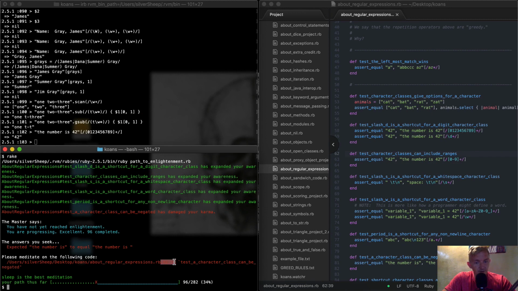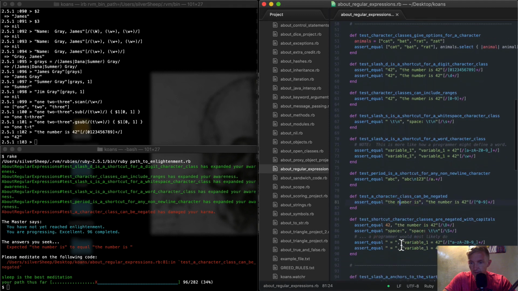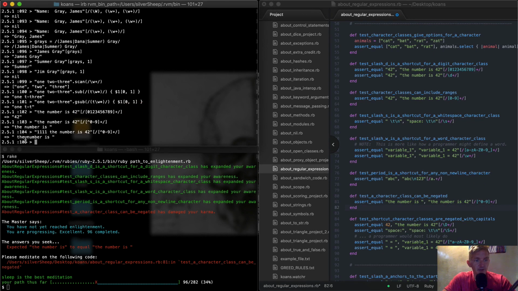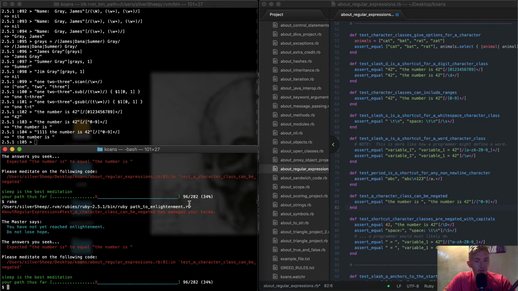And it looks like our next problem is on line 81. So down here, assert equal, the number is 42. I think that this should actually just match 42. The number is space. Okay, so what it really needs to do is have a space there. It's matching a caret. So I guess this is matching. Oh, this is a negation class. Okay, so it's saying anything that's not 42. So we're returning everything that matches that is not any alphanumerics. Like if we were to do the number is 42 and we had 111 in here, it would have the same kind of thing. So let's run rake again and see how we're doing on the path to enlightenment.